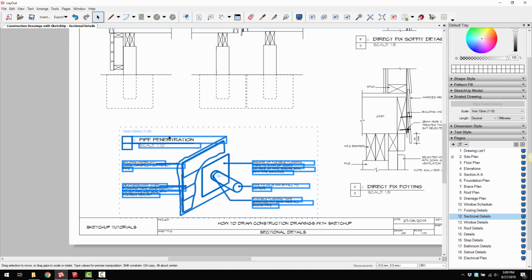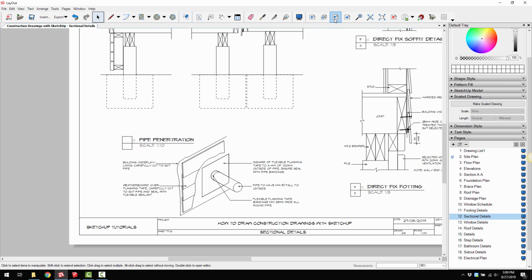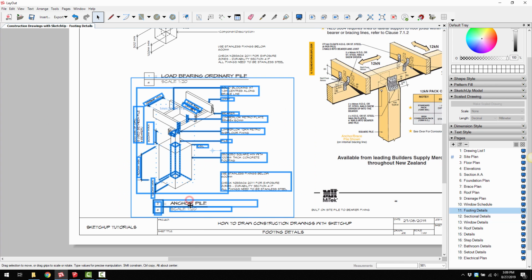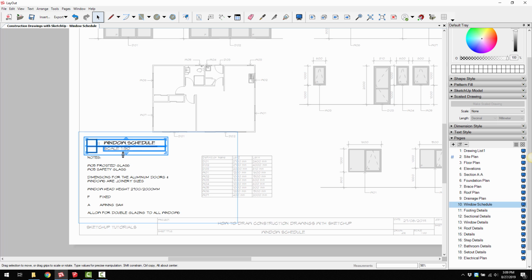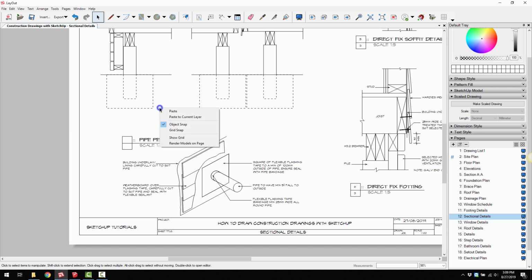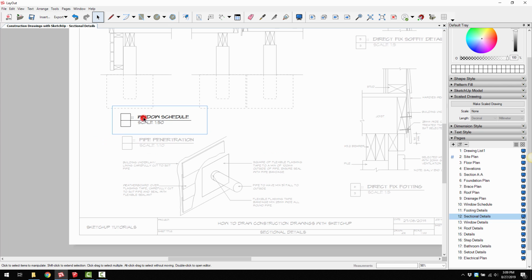Good. Then we can go and grab another detail or another note from somewhere else, like the windows schedule. I just want to grab that detail, because if I go forward, I'm just going to right click and paste it, and then I can give it a name.